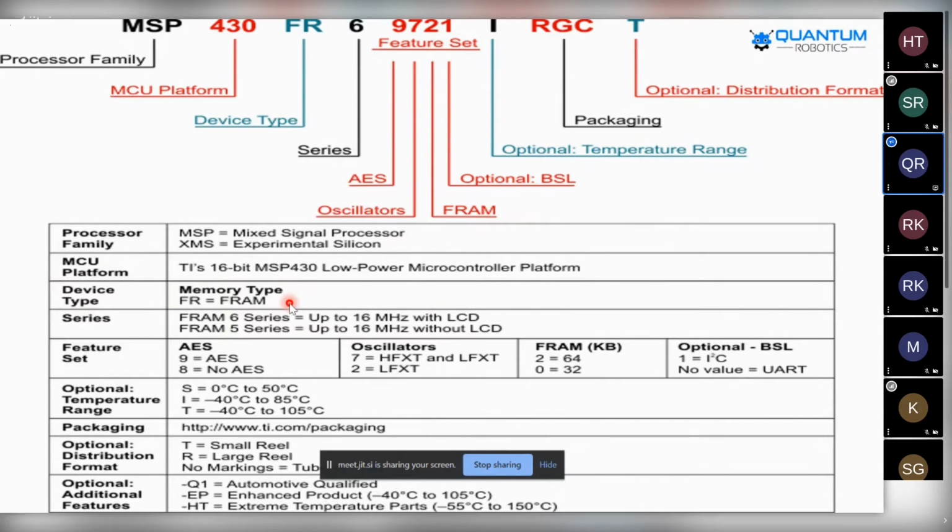Here it is FRAM. Series is like FRAM 6 series up to 16 megahertz with LCD, FRAM 5 series up to 16 megahertz without LCD. With LCD is there a series, and without LCD there is a series. But the series are the 6 series as well as the 5 series. The 5 series doesn't have any LCD, but the 6 series has an LCD. I mean the advanced features will be added when the feature set is increased.